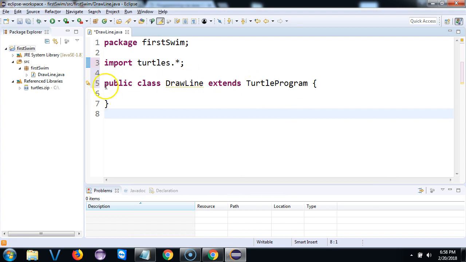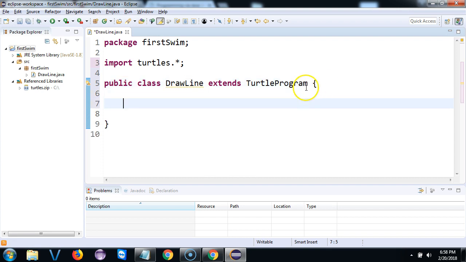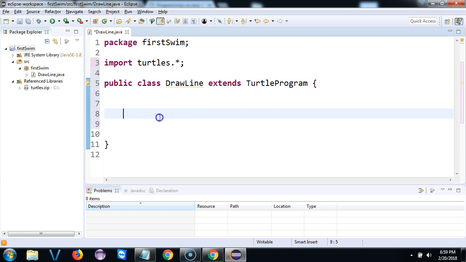And then in this class header, basically we created the class called DrawLine, and we could have called it anything, quite honestly, but it's convention to use a capital letter and then camel case for any letter afterwards. And then we're extending TurtleProgram, which basically will open a window for us. It's a lot like an applet window, and if that doesn't make sense to you, don't worry about it right now. And then we have a left brace, which is an opening brace, and then a right brace, which is a closing brace. Every left brace must have a right brace, and so forth and so on. So those two braces, the class braces, will be the first and the last brace to ever open and close.